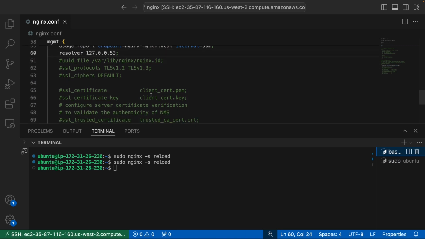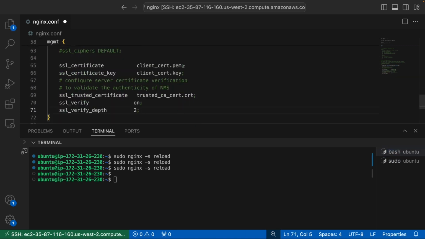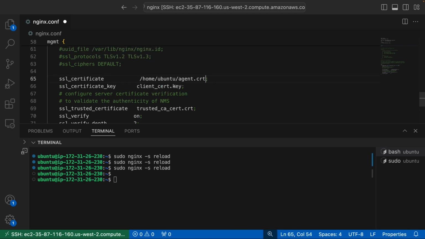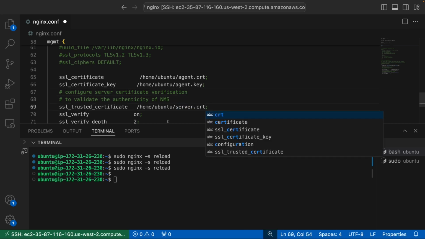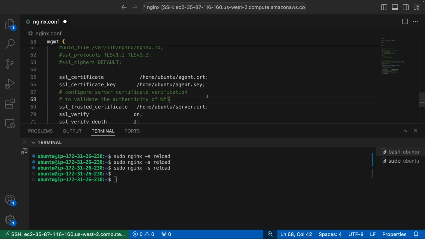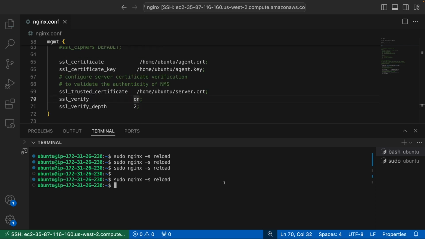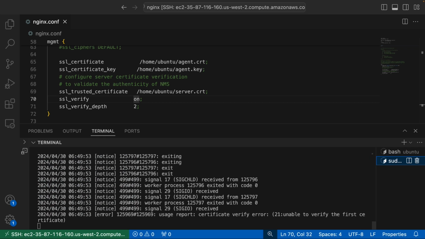Finally, let's configure SSL settings and add a server certificate to validate with the NGINX Instance Manager. Here, specify the path to the client certificate and private key file. Now, let's add the path to the CA chain to validate the authenticity of the certificates. Let's save the NGINX configuration, reload NGINX, and review the logs to verify if the configuration is good.